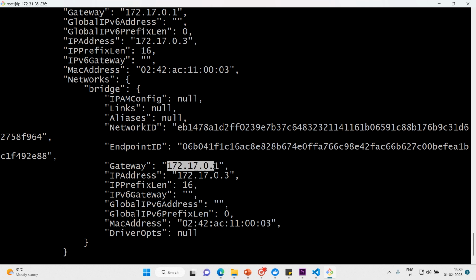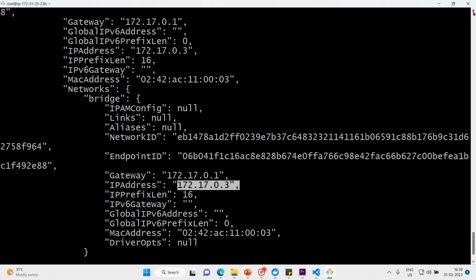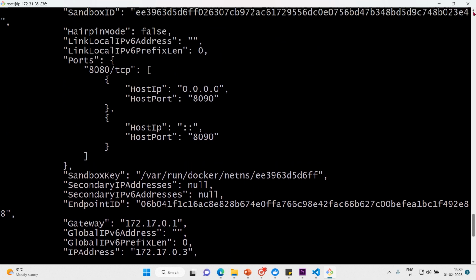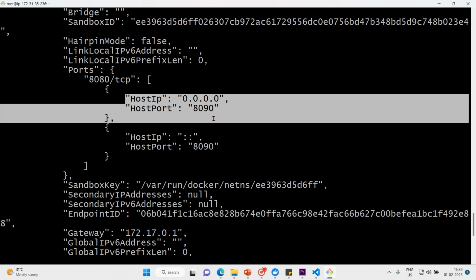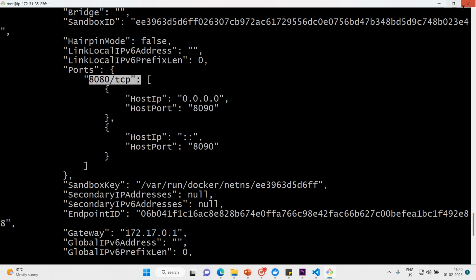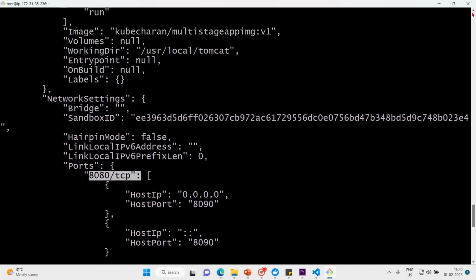Okay, so you have a gateway and the other containers get connected through the gateway. The gateway is common for both containers. I'll show that also, don't worry. Now let's scroll up a bit and we'll see the bridge network, the gateway, and the IP address. And here you can see that the host port is 8090 and the container port is 8080. The proper binding or mapping has been done.